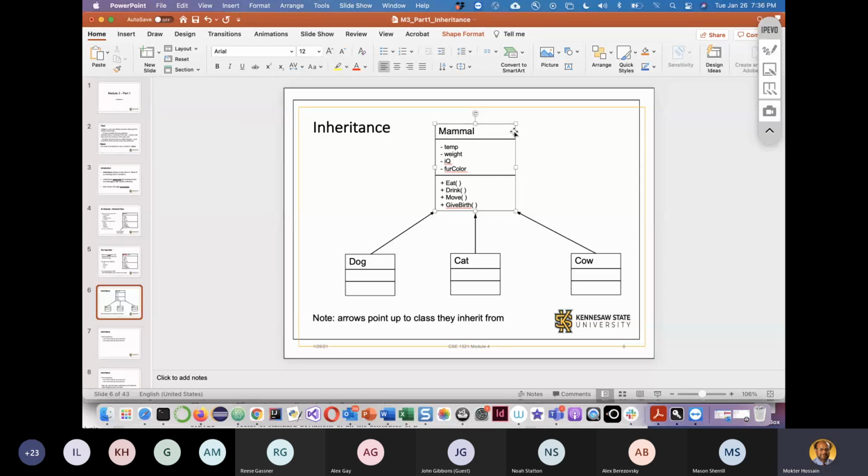So here the dog class is called a child class, or subclass, of the mammal class. The mammal class is called the parent class or base class. How many child classes are here? Three: dog, cat, and cow.